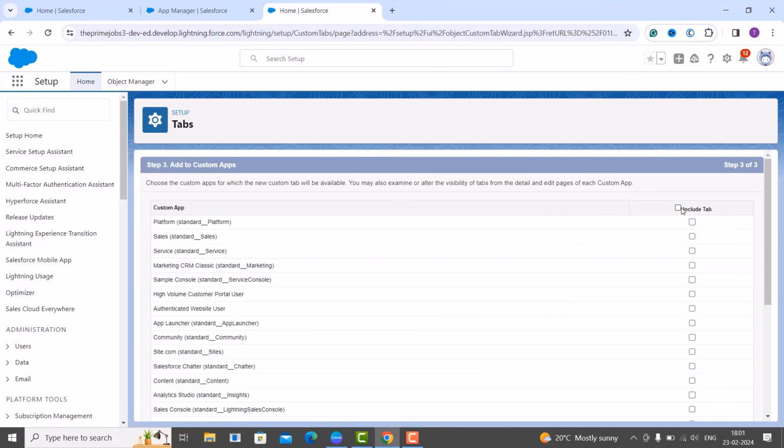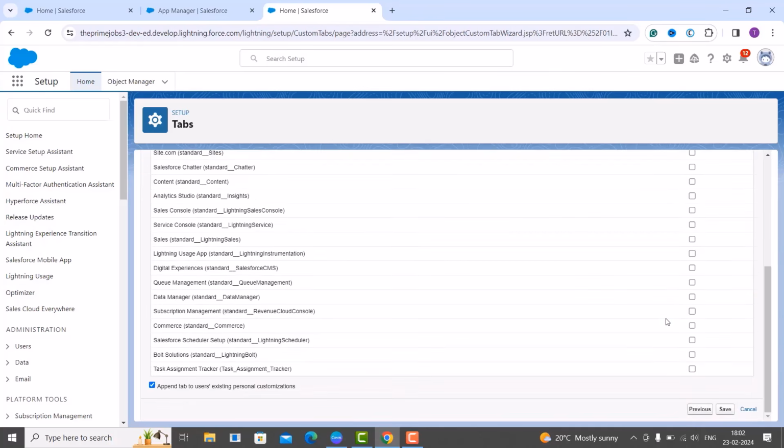I don't want to select it for all, so I simply click on the include tab checkbox. I'm not checking it for each of the custom apps, or unchecking it. I simply click on this include tab option. Now according to my requirement, I want it to be available only for the task assignment tracker application.